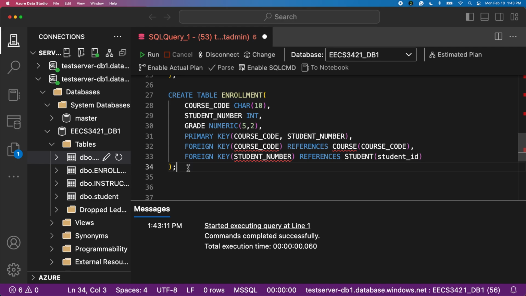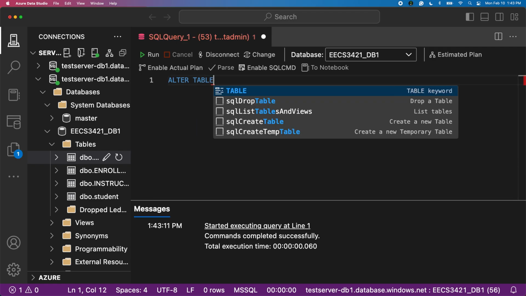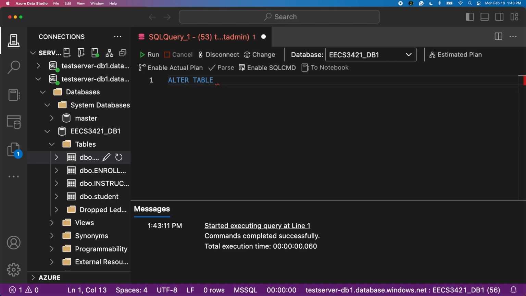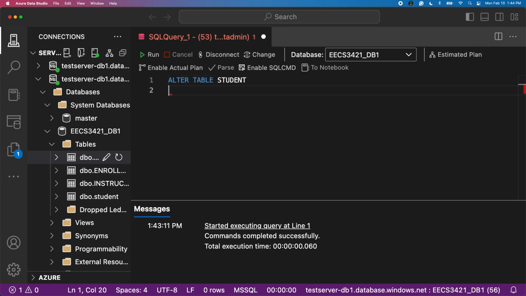So maybe after you created your tables, you realize, oh, in the student table, I also needed an advisor ID. I needed to add another column. So you just use alter table. Let's say we want to alter table student. Be careful with the parentheses, commas, semicolon. In the alter table, you don't have, for example, when you create table, you have a parenthesis here, but now you don't have that anymore.